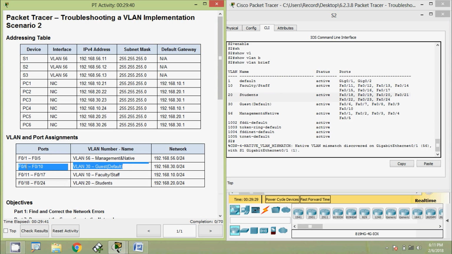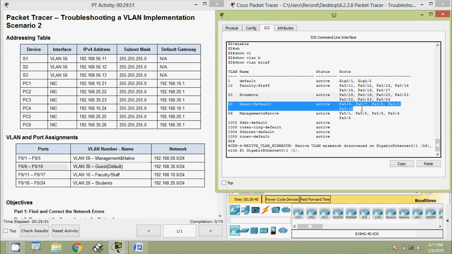Now we will come to VLAN 30. Here we can see the interfaces of ports FastEthernet 0/6 till FastEthernet 0/10. Right, here we can see that guest default. Here we can see the interface FastEthernet 0/6 till FastEthernet 0/10. Yes, these ports are assigned to the correct VLAN as per our table.